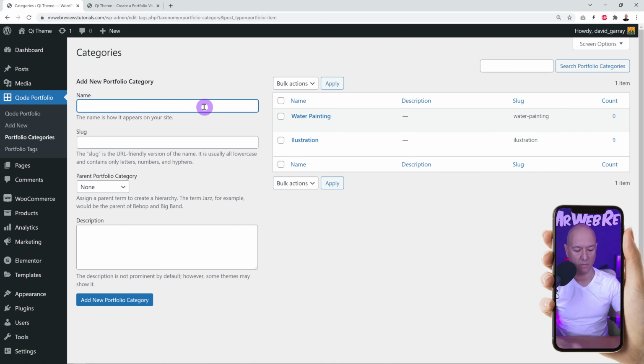And then we can do the same with our tags, portfolio tags. So what's the difference between a category and a tag? Well, basically a category is like, let's say if you walk into a museum, you could have a room. So one category is one room, and in that room everything is related to oil paintings.